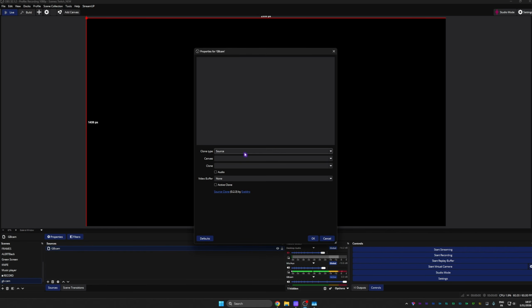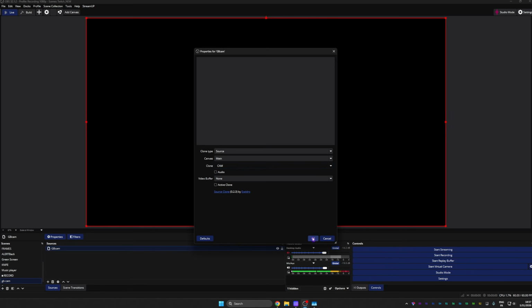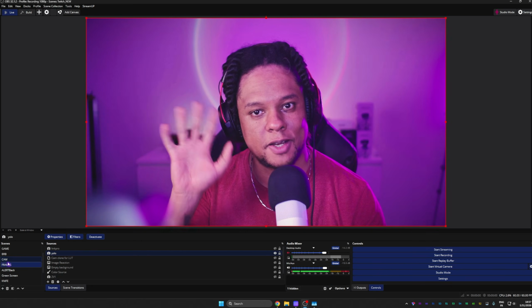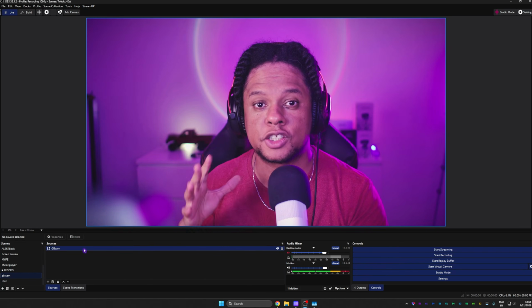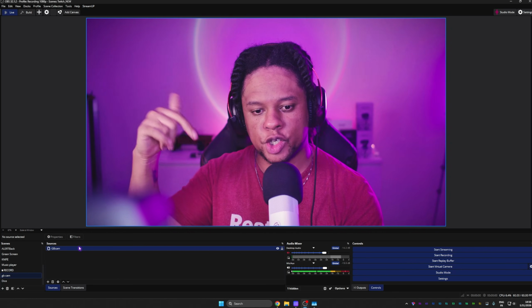So clone type, source, canvas, main, and the clone will be my camera, wherever I have it. So I selected cam, I just don't have it activated, so I'll have to go, click on it, activate, here I am, hi, and then go back. So that is Source Clone, a different plugin that you need to install in order to have that. I'll make sure to link it in the description.